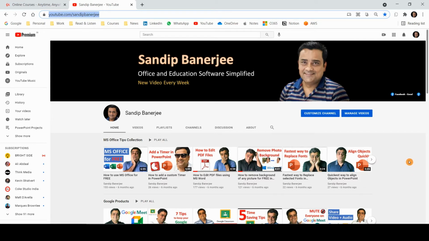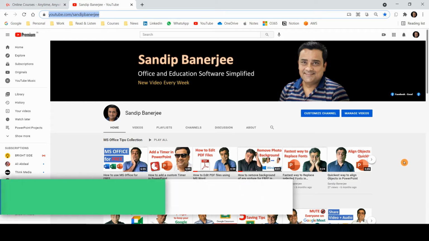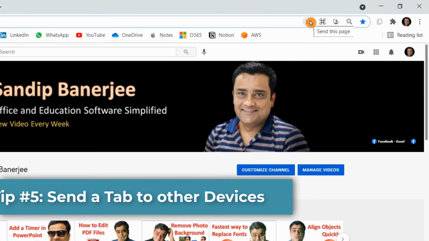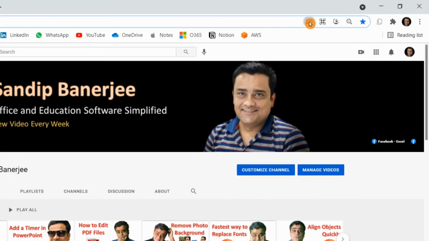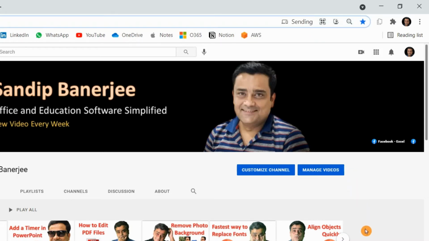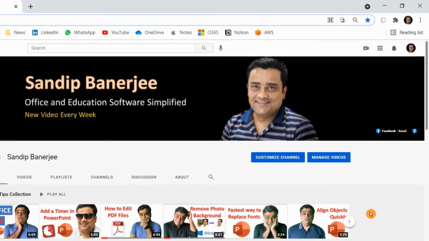Now, while we are talking about QR codes, another option is there beside that particular option. You can send this particular tab to another device. If you see, there is another icon here that is send this page. If I click here, it will show me other devices available which are logged in using my ID. So this is another very good feature. Maybe you are browsing a website from your desktop computer and then you want to continue using your iPad. You can just click on that and it will send that particular page to your iPad. This is a very useful feature and I use it all the time. So this is another point I thought of sharing.